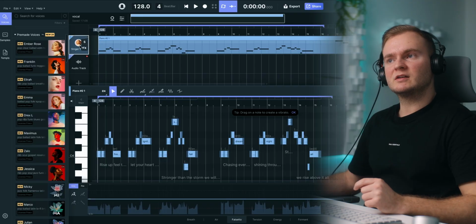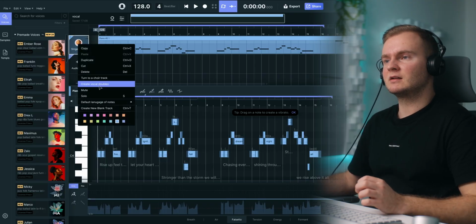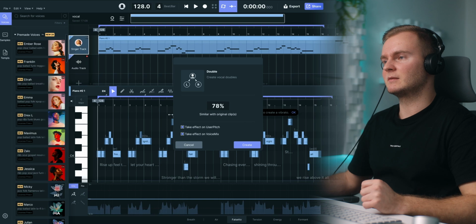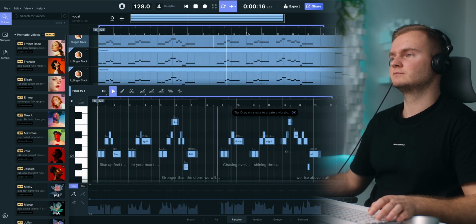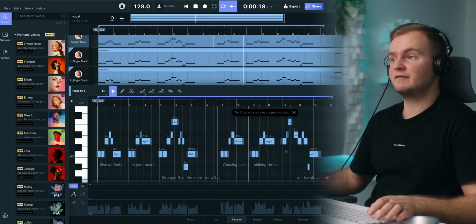In order to make the lead vocal more interesting, a bit thicker in the mix, I will create a double. So how we can do that is right click here and then let it create vocal doubles. So like the percentage, how similar it should be, I'll do like 70% or something like that. Chasing every tree. You get the stereo effect already.